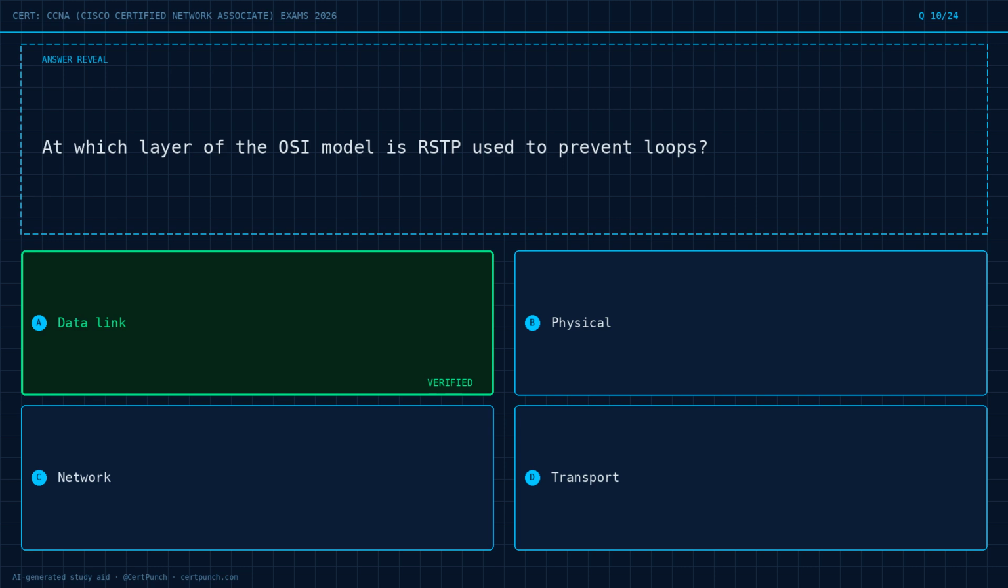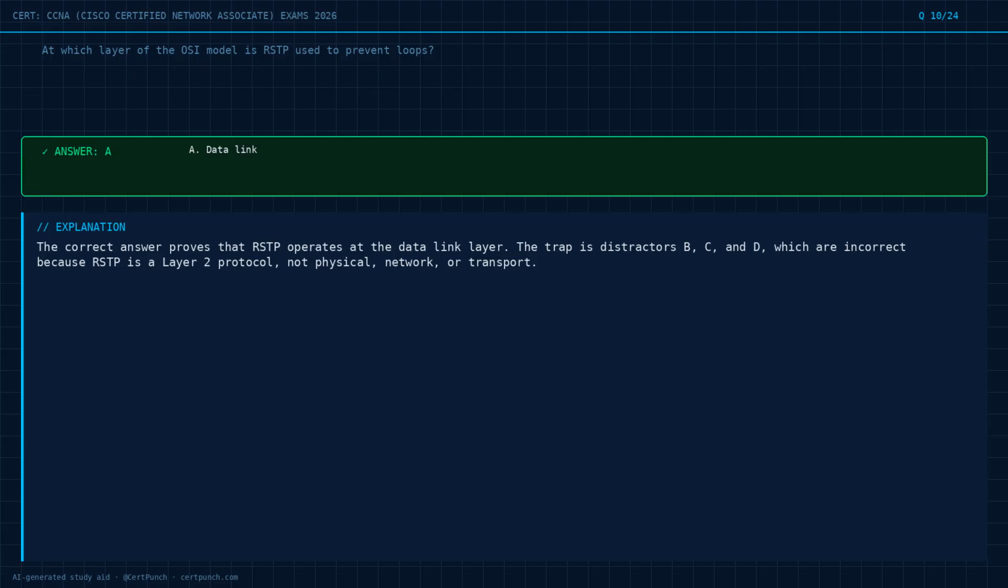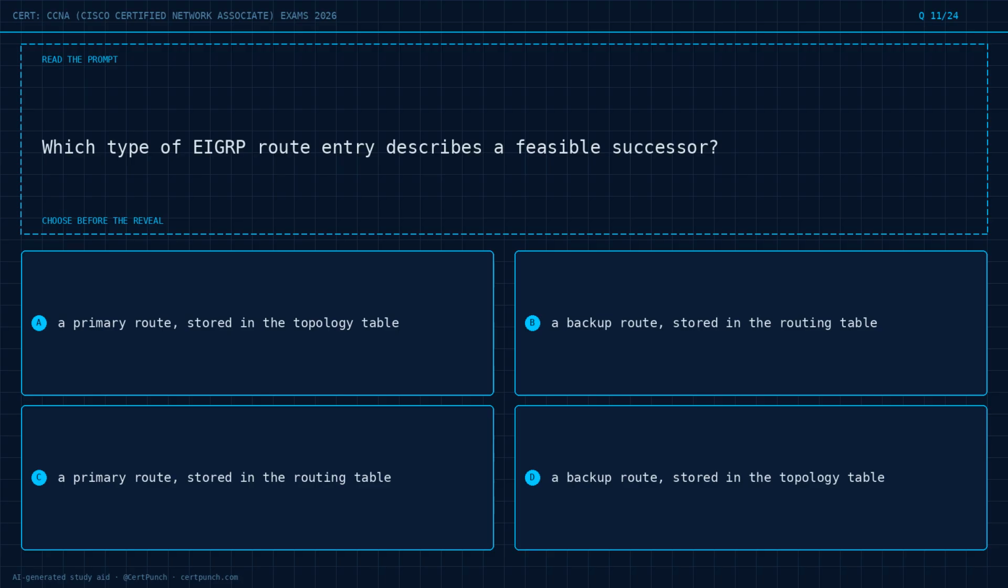The answer is option A. Behind the answer. The correct answer proves that RSTP operates at the data link layer. The trap is distractors B, C, and D, which are incorrect because RSTP is a layer 2 protocol, not physical, network, or transport.